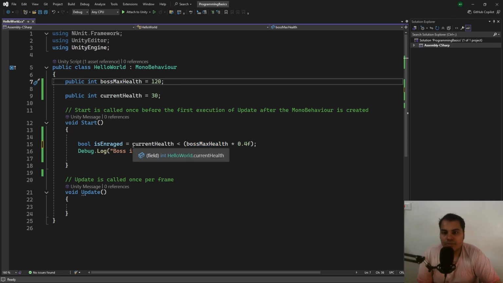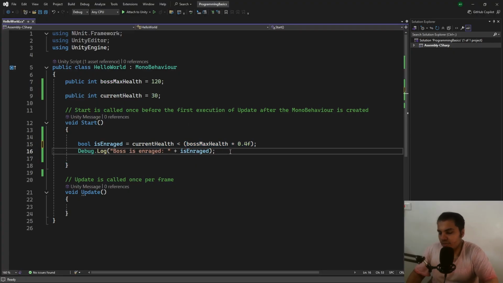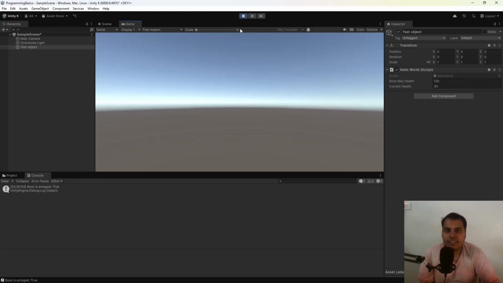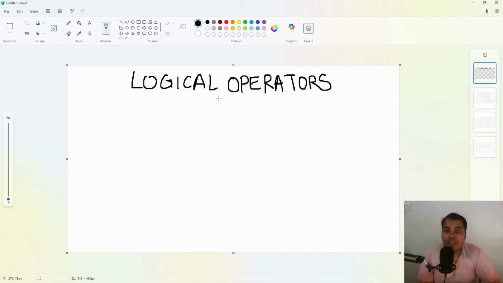Okay, so we'll check if currentHealth is less than 48. That is this expression. 30 is less than 48. Therefore, this should give out true. And there we go, the boss is enraged. But sometimes we need multiple conditions. Therefore, we need to use logical operators. There are 3 different types of logical operators.